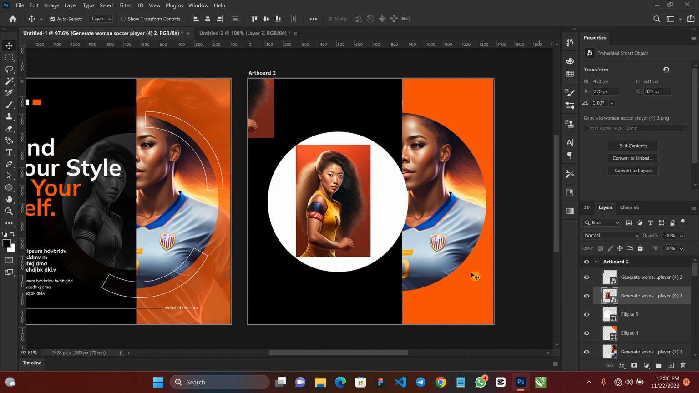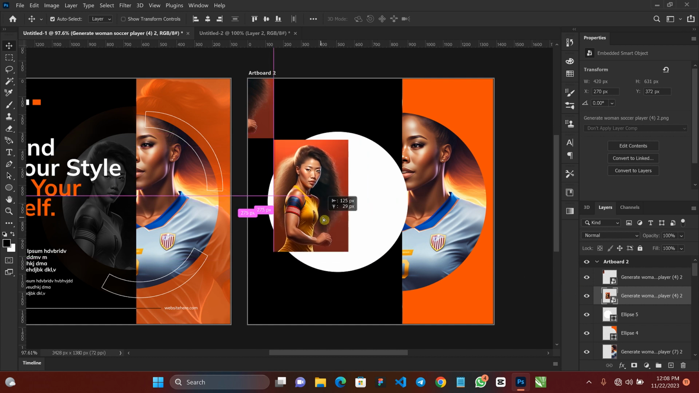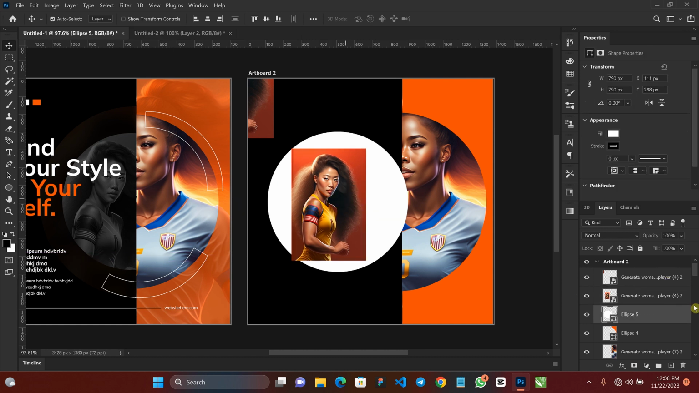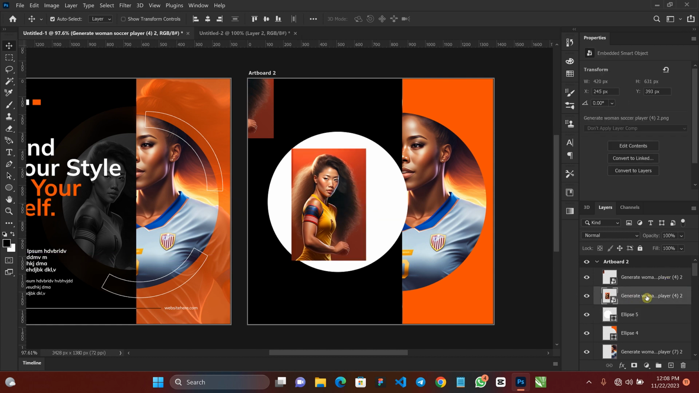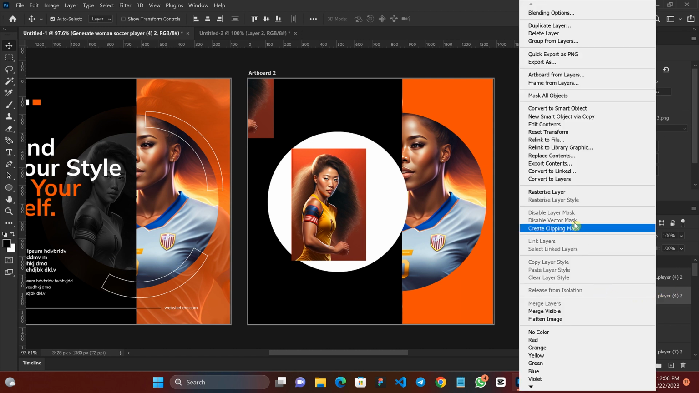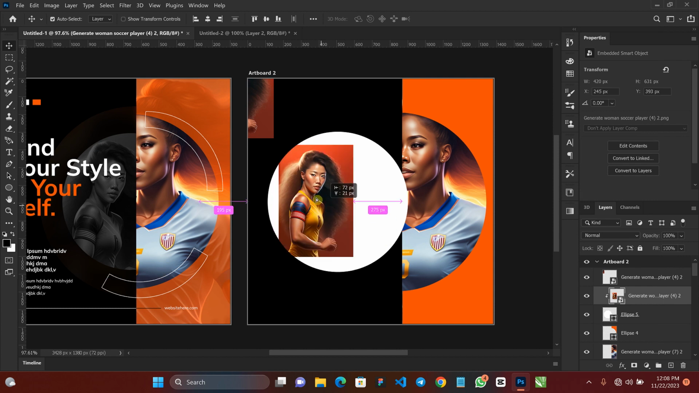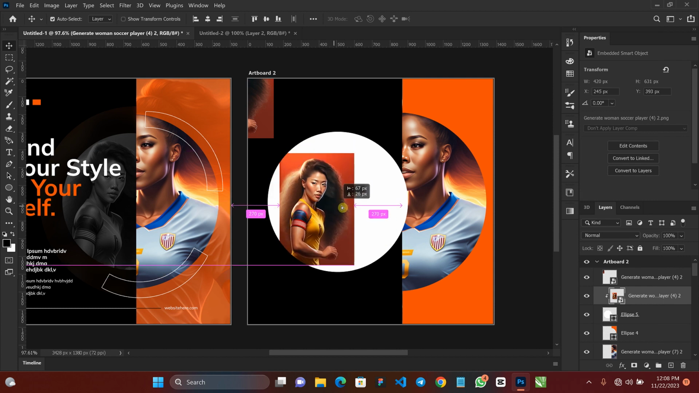So the next thing we should do is to clip this image, to mask this image into this shape. To do that, click on this image, click it here, come to this section here, click on here, then click on create mask. So as you can see, it has been masked into it.